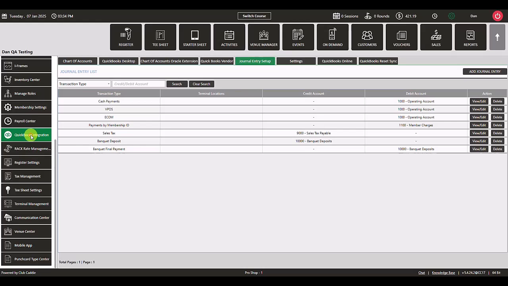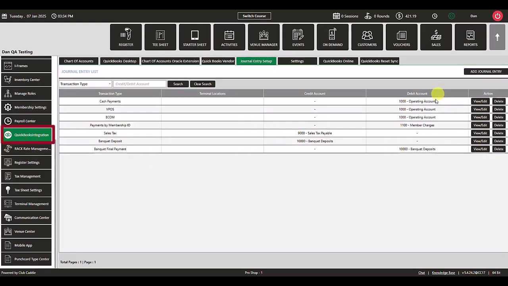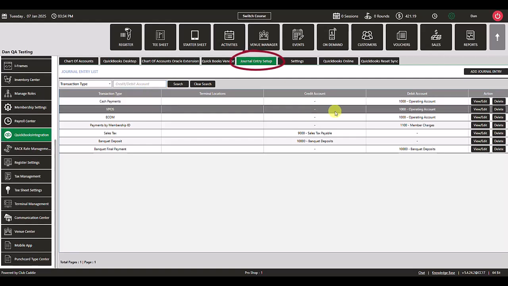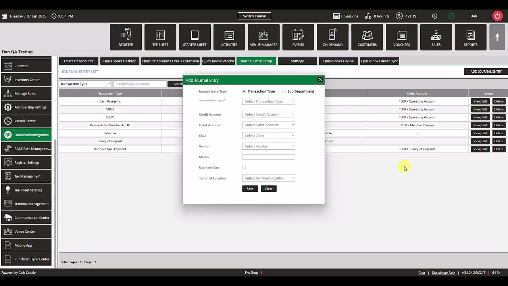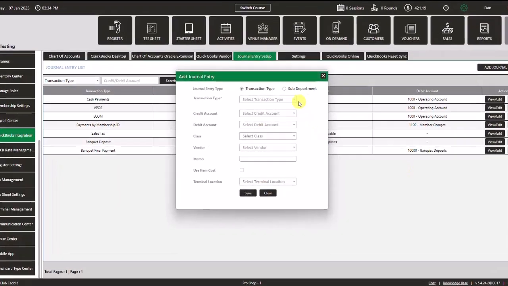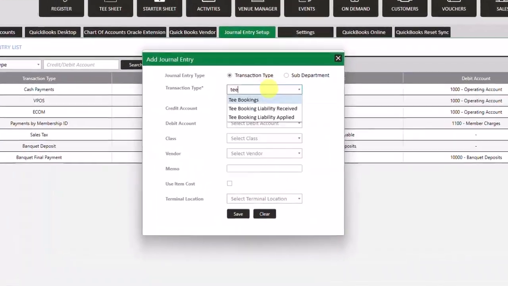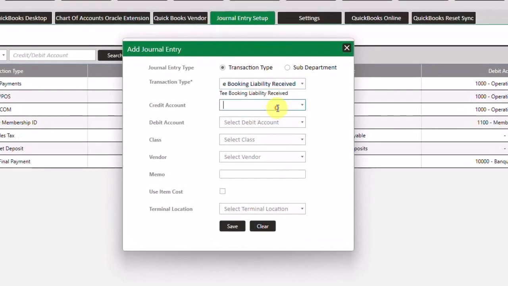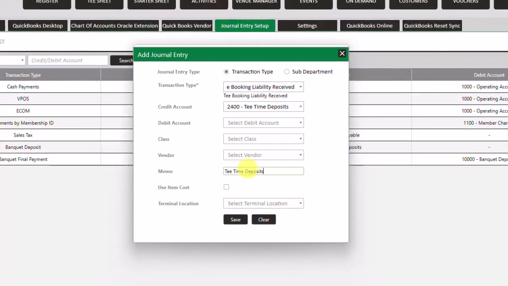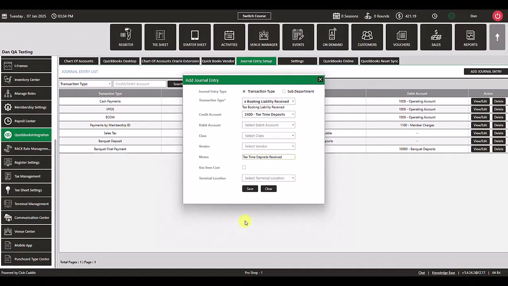So we're going to go ahead and hit the QuickBooks integration and journal entry setup, and we're going to add 3 journal entries. The first is going to be the transaction type for tee booking liability received. So this is recognizing the deposits liability. And then we're going to credit this account. Here we created the tee time deposit, and we're going to enter the memo tee time deposit, which is optional verbiage, but always good to know.